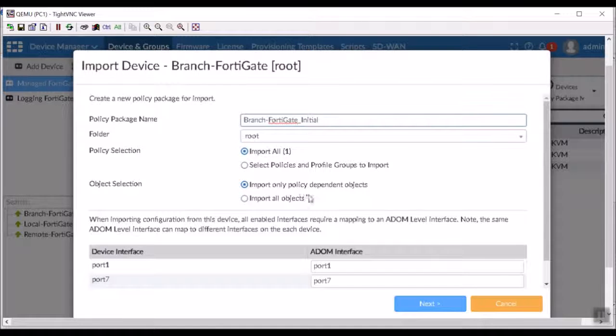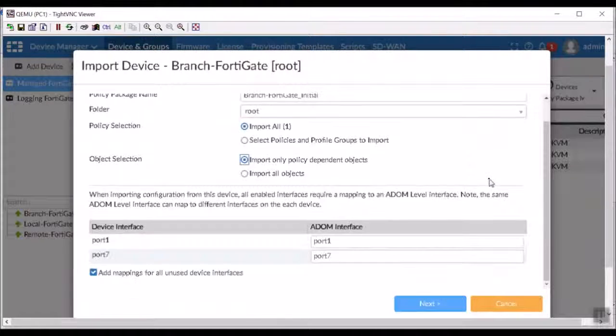Now, it's probably best practice to import all objects, because if they did have objects defined on there but were not using them, they will be deleted when you push down your object changes. So something to be careful about. In other words, if we say only the dependent objects, and we suddenly do an install, it will sync all of the address objects that were on the FortiManager down to the FortiGate itself, and you'll get some problems there. So just something to be careful about.